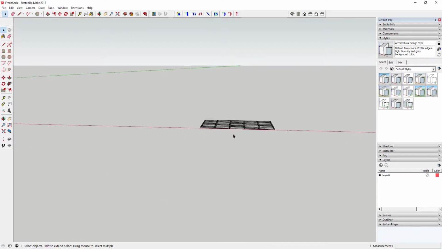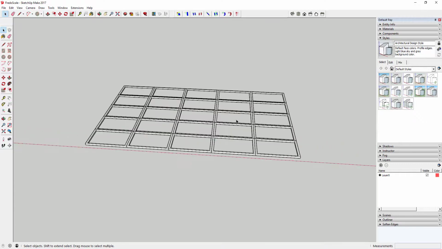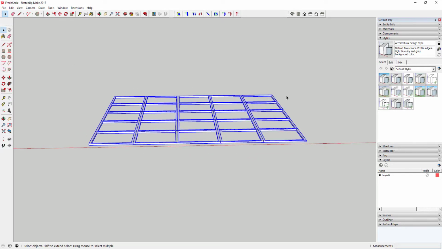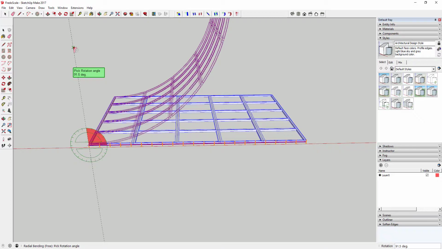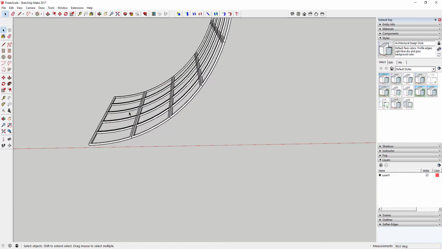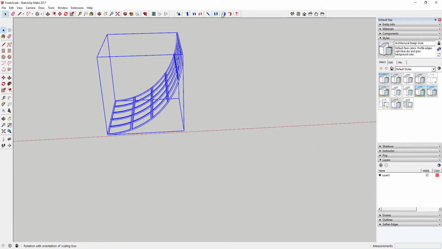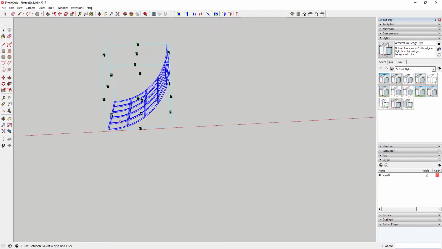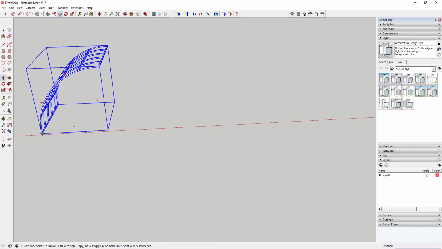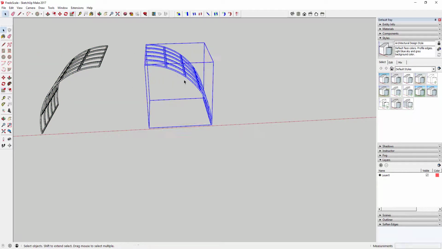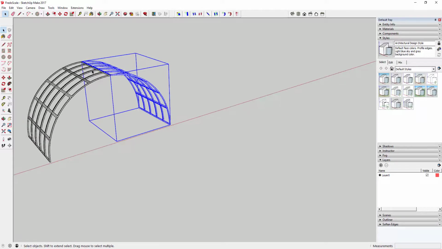Finally, this is my favorite function in FredoScale, and I've actually done a couple of videos on it, but radial bend allows you to bend an object along a radius. So for example, I could come in here, select this group of geometry, set a target point, and then actually bend this object just like this. Then I could come in here, I could use the rotate option like this, create a copy in order to create an arch.